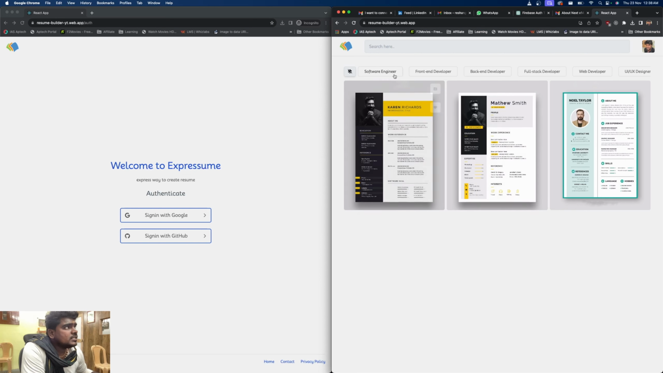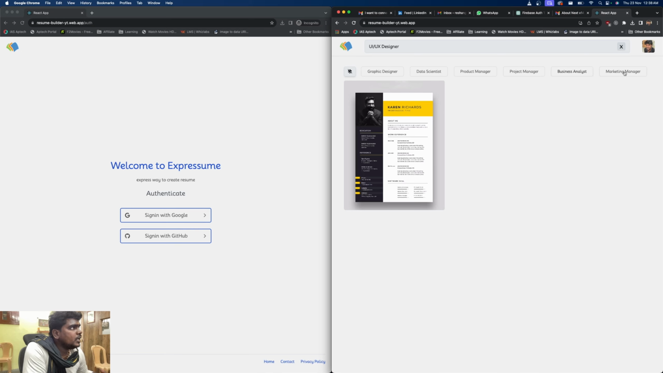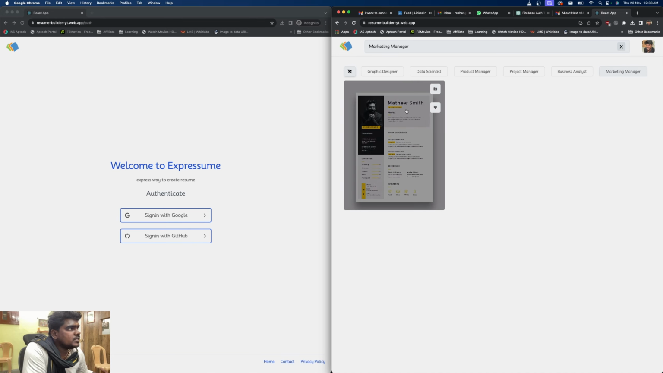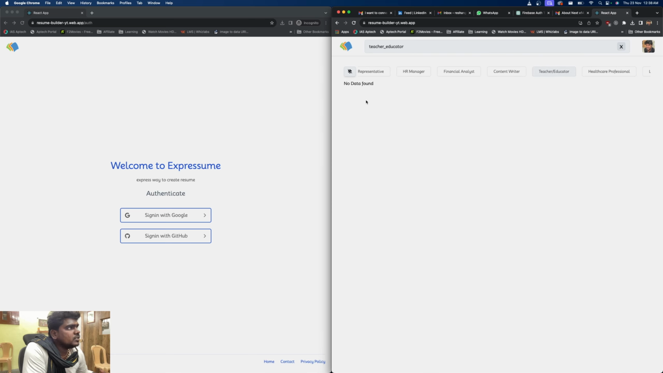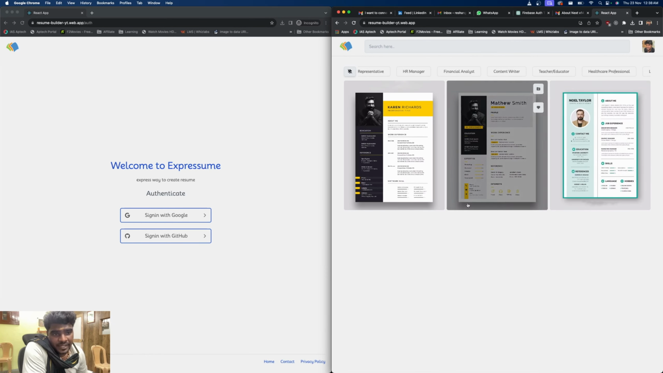This is also the filtering option, so you can choose any of the available professions or tags over here. For instance, if I choose front-end developer, that will bring back the data. If I choose UI and UX developer, this tag is also mentioned over here. Let's say marketing manager, you can see it's showing a different style. If I choose teacher or educator, no data. We need to customize this no data state, but right now I'm just simply displaying it as no data found. Once I clear it, that will bring back the entire data.